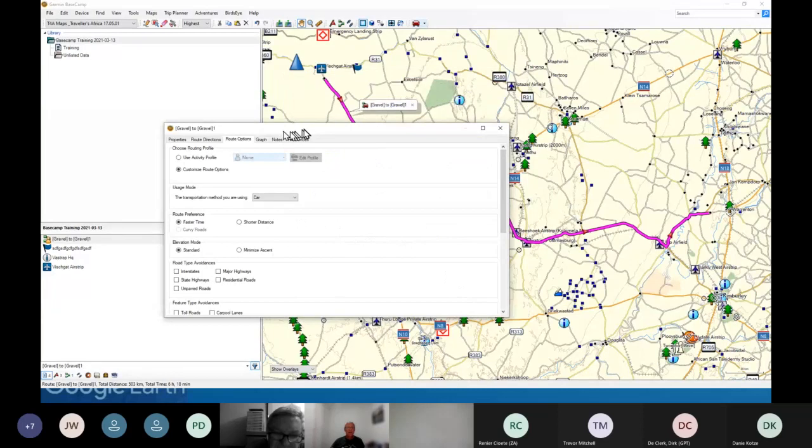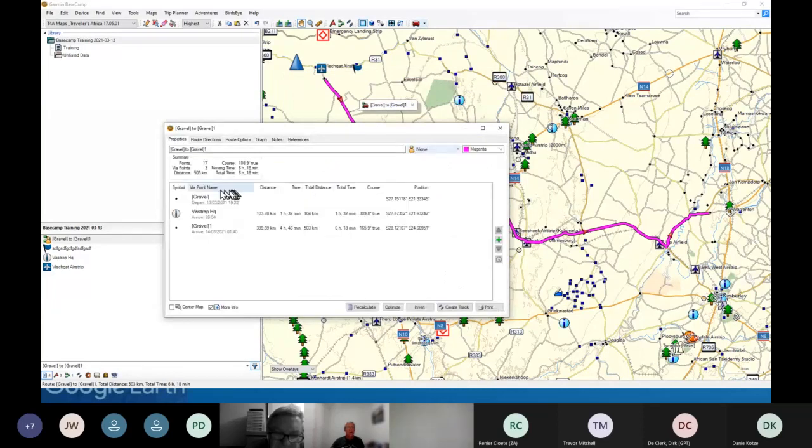And if I go back to my properties, it will now recalculate, and you'll see the distance has changed. If I remember correctly, just now it was something like 560 or 590. So by selecting shorter route, it's changed it now to 503 kilometers.